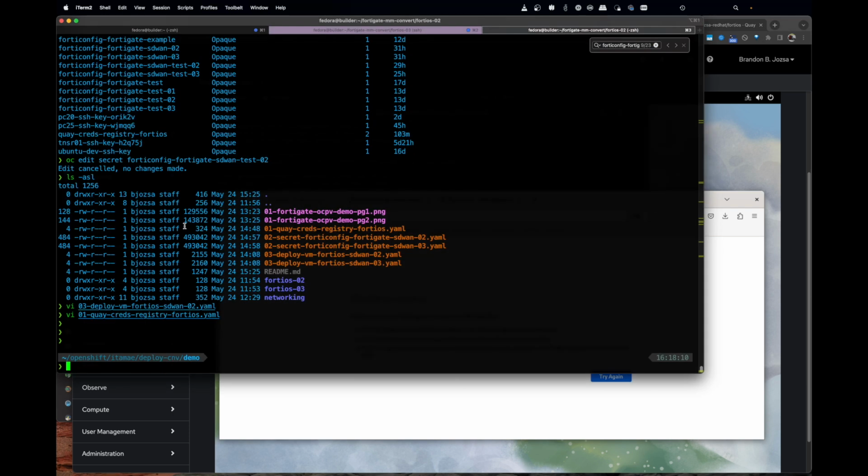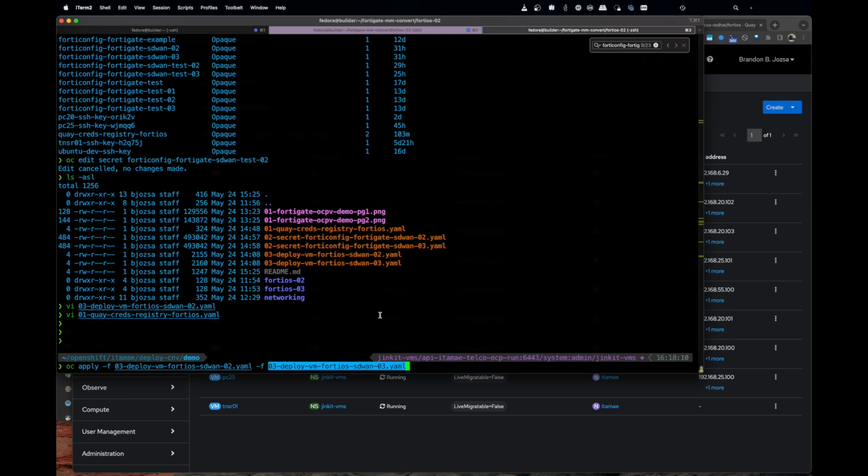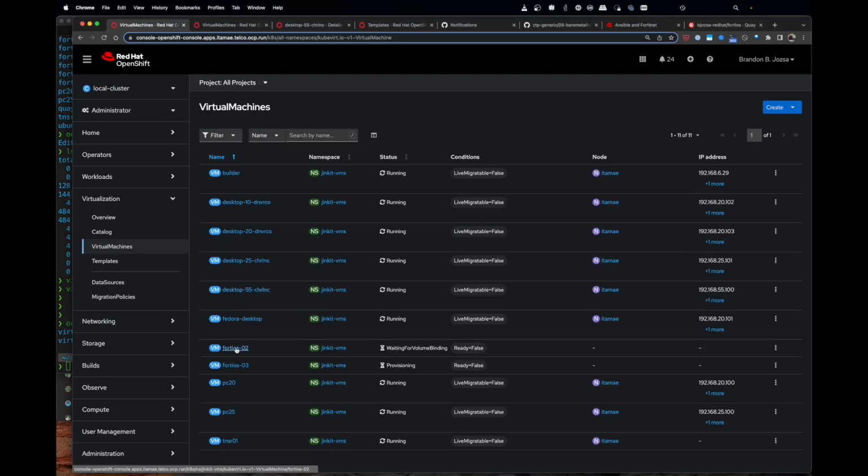So what we'll do is we'll deploy, and it's going to be these two right here. So we'll do an oc apply -f for the file, O2, and O3. And what we'll do, we'll watch these virtual machines come up. They're going to come up as FortiOS 2 and FortiOS 3. They'll happen so quickly you can barely see it. So they're there, FortiOS 2 and FortiOS 3.